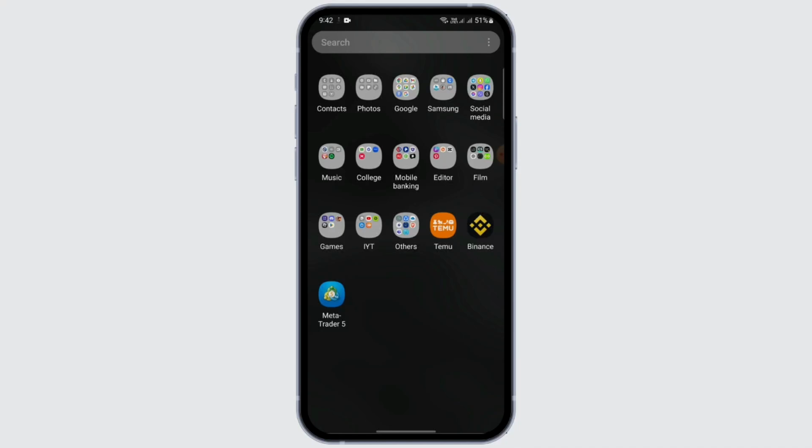In this video, we're going to learn how we can log in on MetaTrader 5 within some steps. So let's get started. First of all, of course, install the application onto your device from Play Store or your App Store and then open it.